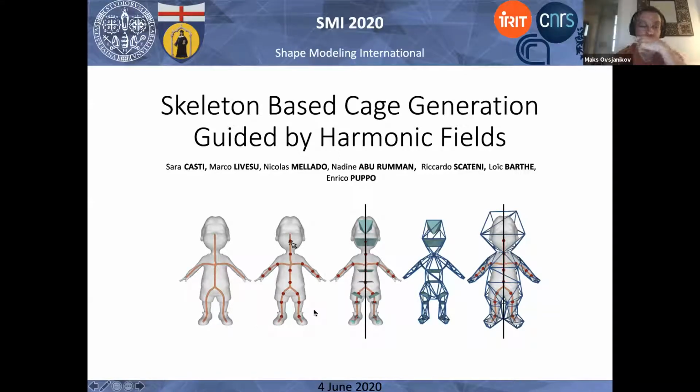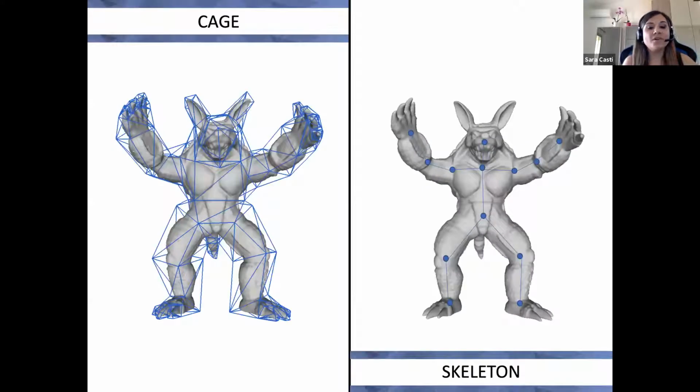So today we are going to see our work, skeleton-based cage generation guided by harmonic fields. I will first give you a brief overview of the work. The aim of our work is to build cages for animation.